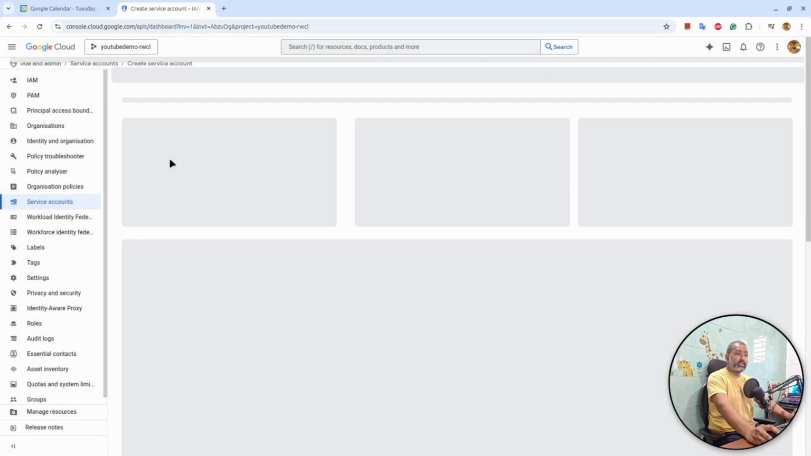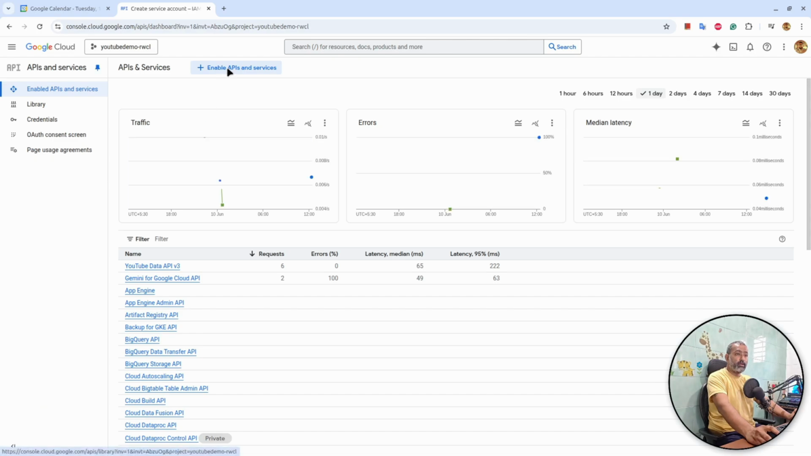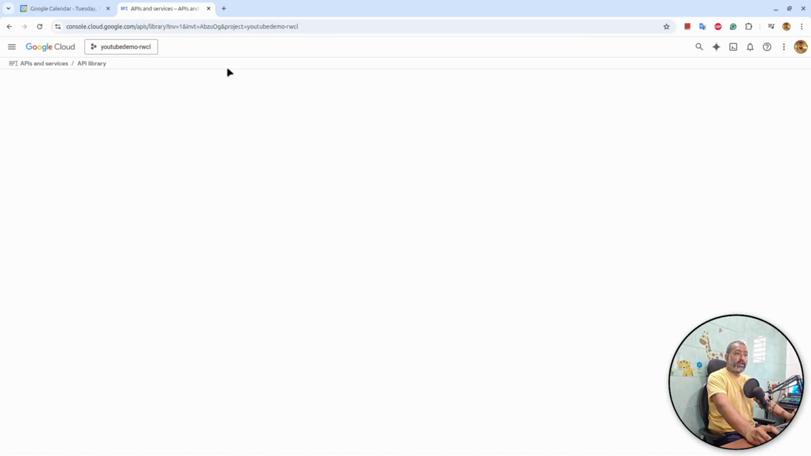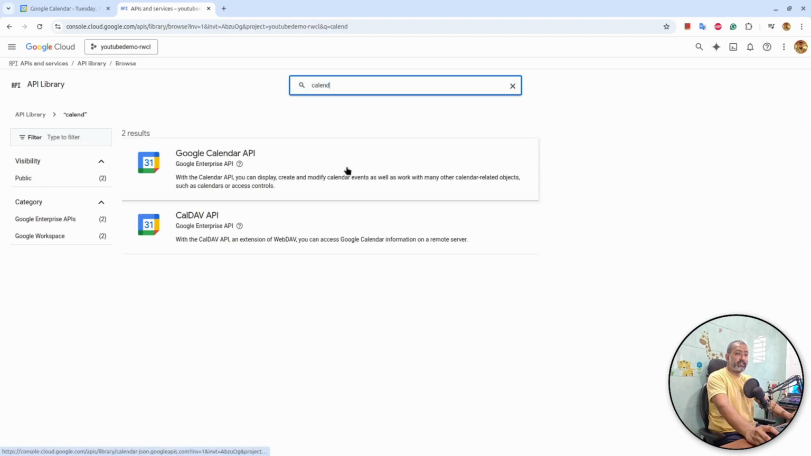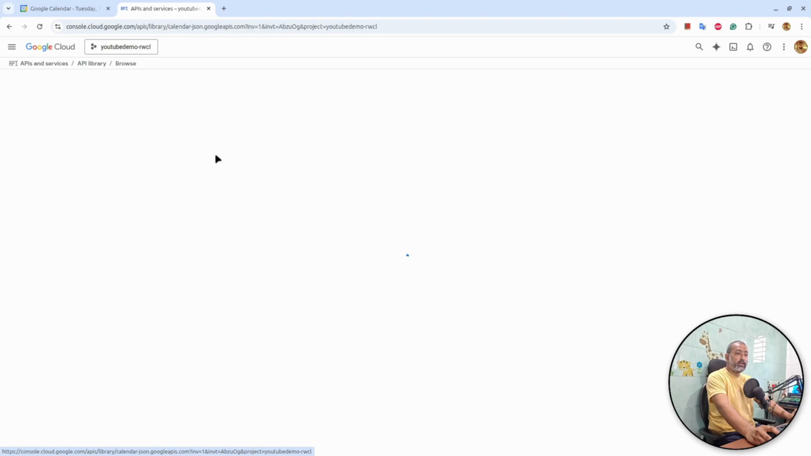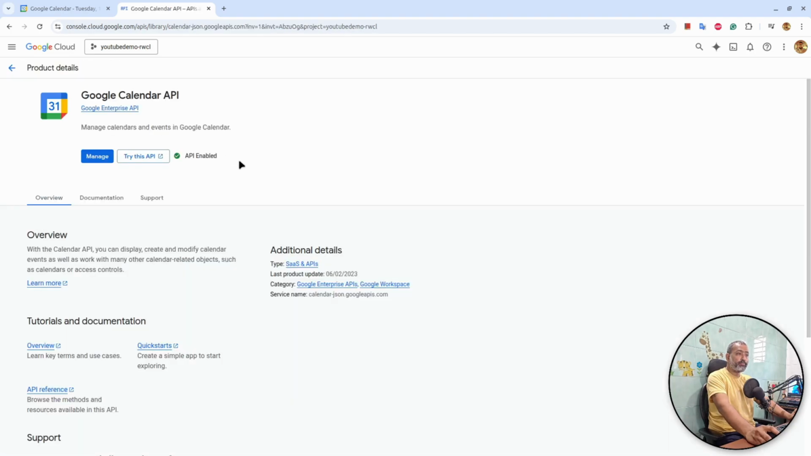enable API and services, search for calendar, hit enter. There will be Google Calendar API. Click on that. You'll see enable button here. Click enable.